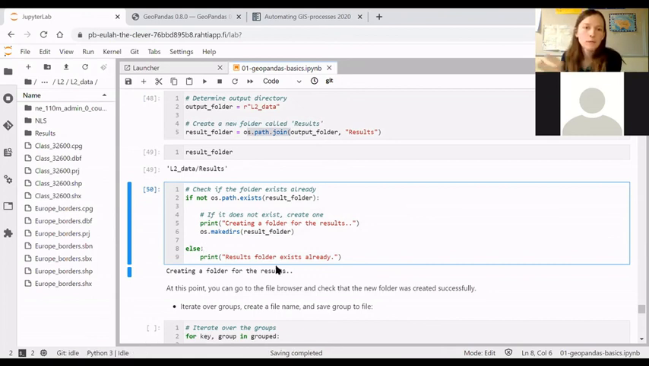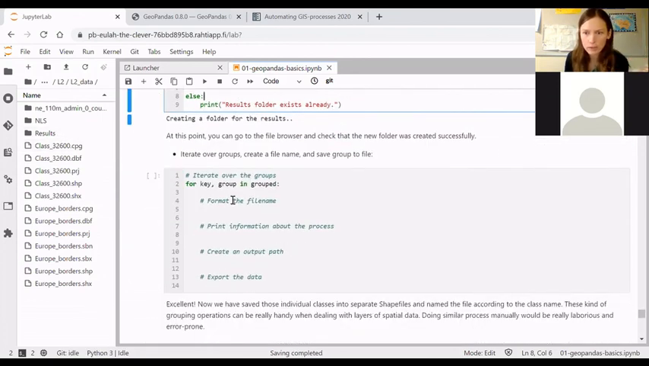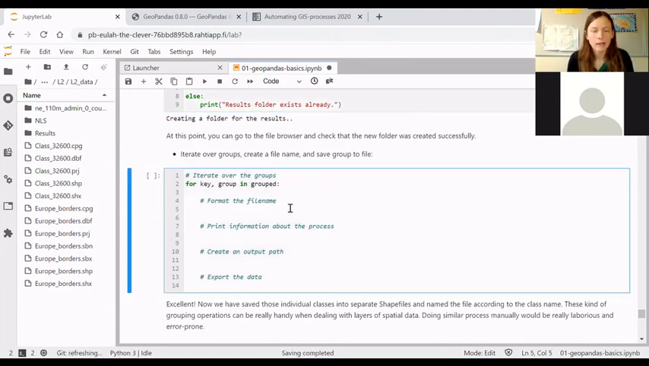Fine. We have the groups, we have a location for the outputs. So then we can just go ahead and create the outputs. So for each key, each group in this grouped data, we want to create a file name. As we have these different class numbers, it's a good idea to include the class number in the file name, like we did for these lake polygons. So I could make an output name variable for that.